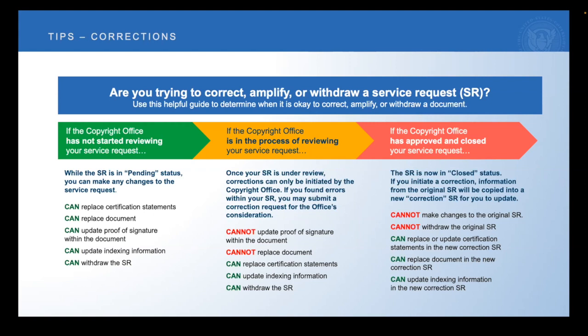Once the status changes to in review, and that takes us to our second column here on this graphic, your options become much more limited for withdrawal and corrections. First of all, you can still withdraw when the status is in review, but you will no longer be eligible for a refund. Second, you cannot just open up an SR and freely make updates, corrections, or amplifications. Someone has to send that SR back to you. And if that SR does come back into your possession, you will not be able to update the signatures within your document, and you will not be able to replace the document. You can, however, correct indexing information and certification statements.